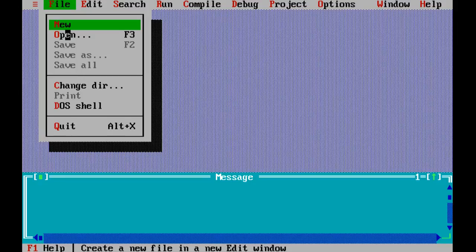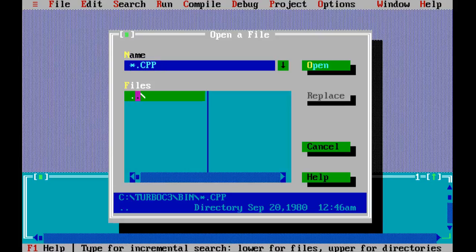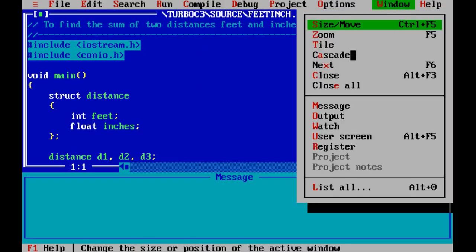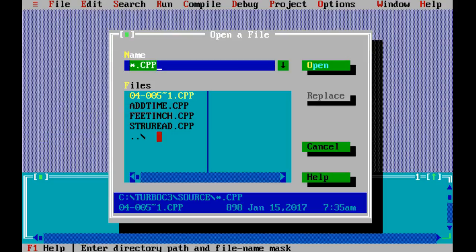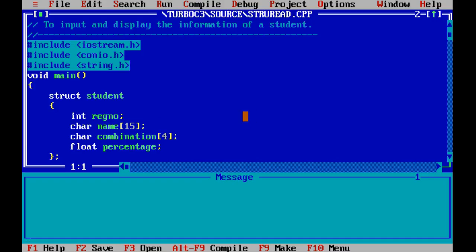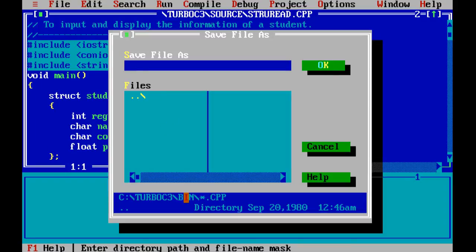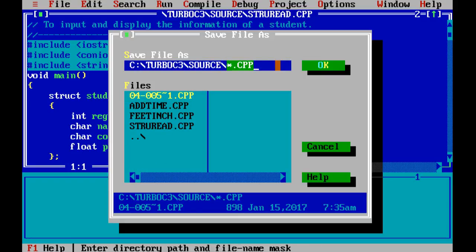Okay, now let's try something neat. Let's say, what is called nested structures. Okay, so let's look at the student. I don't want to overwrite the previous one, so let me save it as a different file name. Let's name it nested struct.